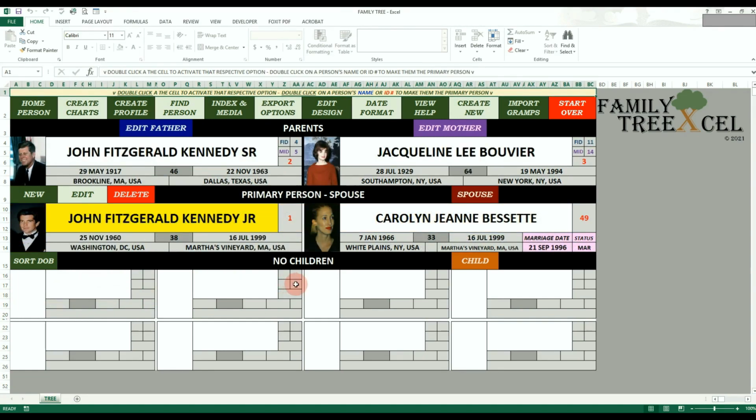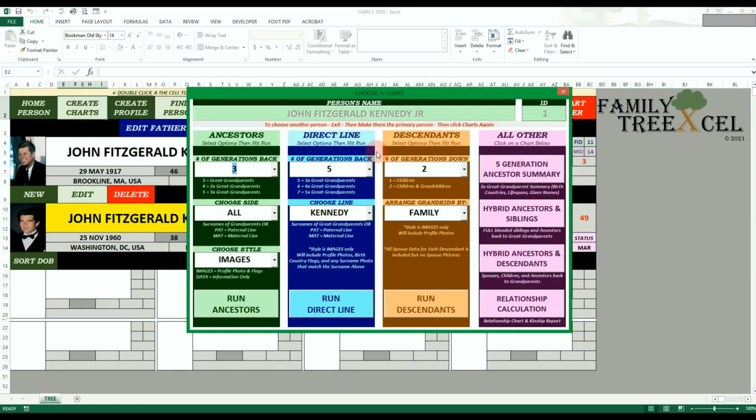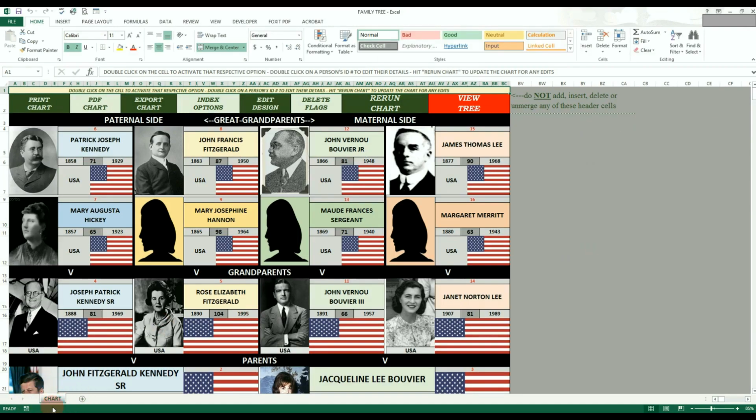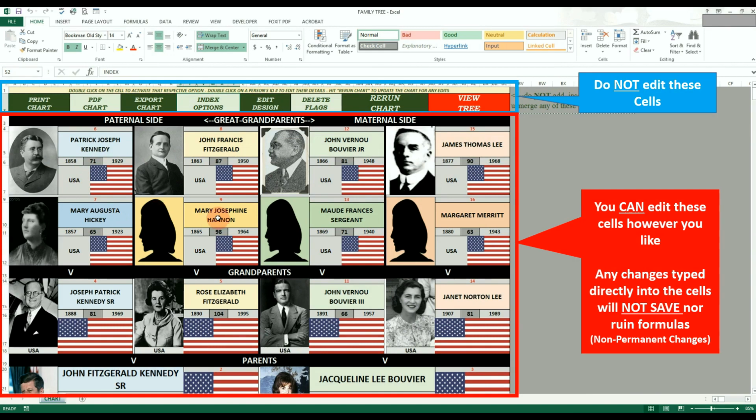Once your tree is built, double-click on any cell at the top of the page to activate that respective option. All charts will be based on the current primary person, highlighted in yellow. Charts will be created on a new worksheet. The chart worksheets will have their own options at the top of their pages. You can double-click on those cells to activate their respective options. You should not edit or modify these option cells at the top of the page.